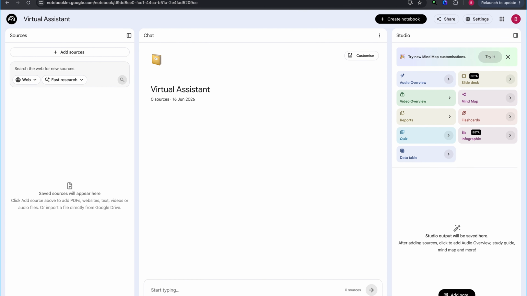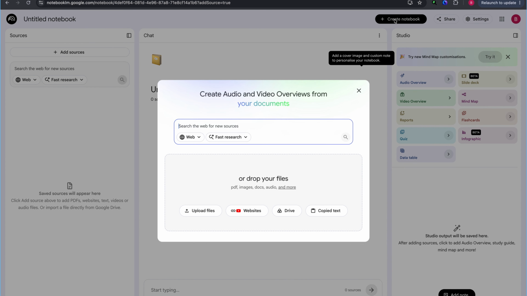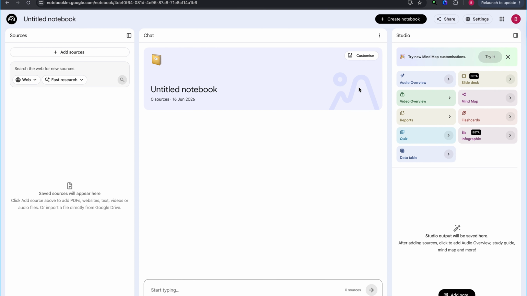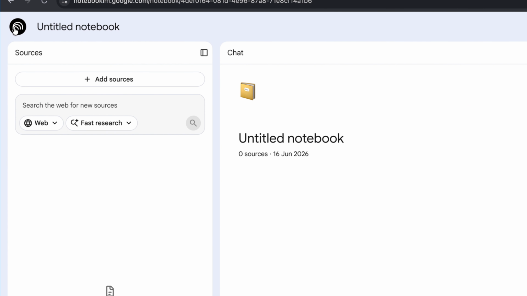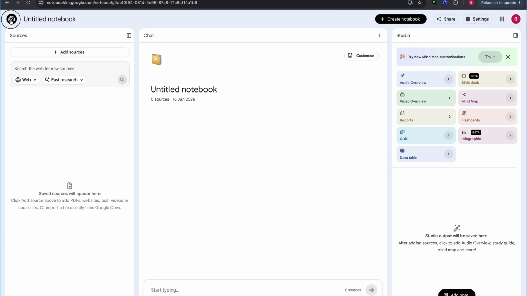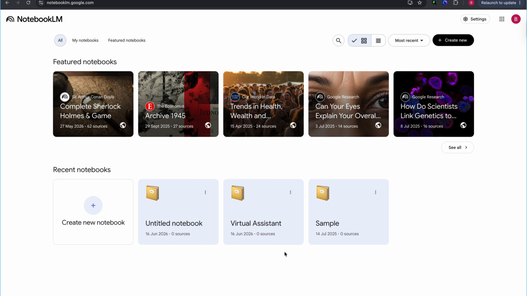After naming your notebook, you can create a new notebook in case you want an extra notebook with regards to the one that you've already created. You can create notebooks by clicking on create notebook. And the moment you do that, you have a fresh notebook that you can work with. In case you want to go back to your previous notebook, you navigate your mouse to the Notebook LM icon. So you click on this icon, then you can see all your notebooks being displayed over here for you. So we are going to go with our first notebook that we created, which is the virtual assistant.